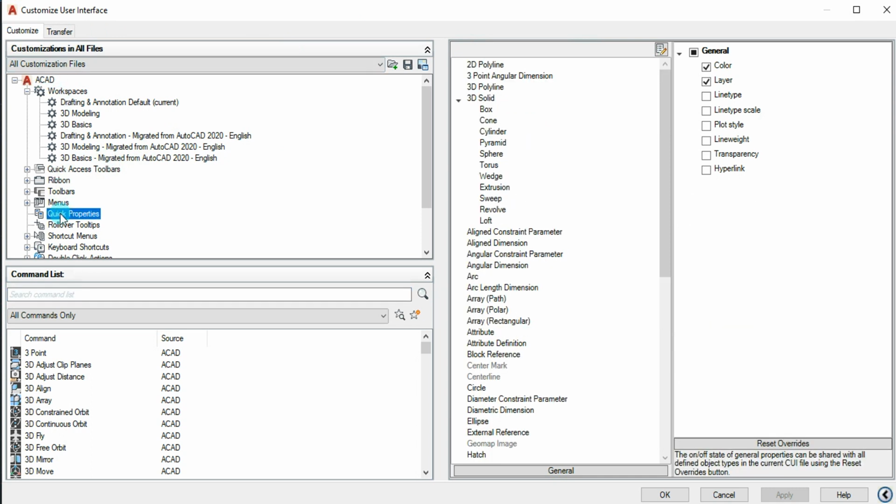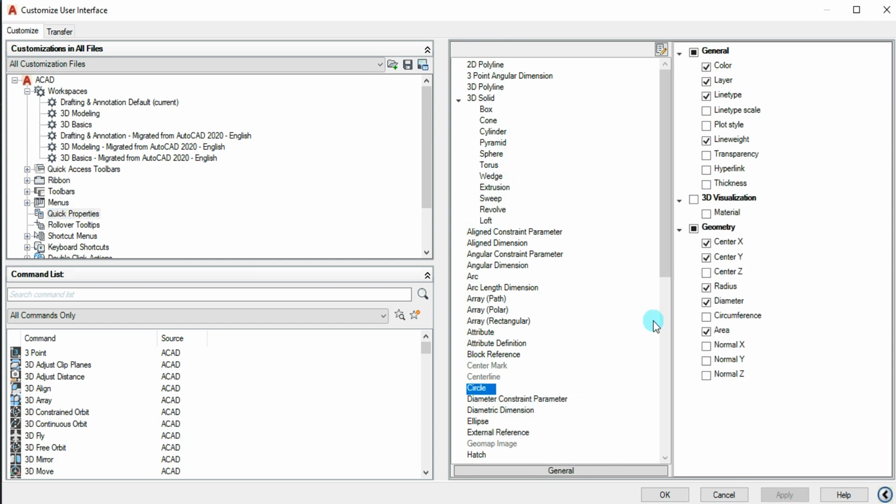Just select the quick properties, and whatever the tools displayed in AutoCAD. So for example, let us go for circle. Okay, there is a circle tool, and we are seeing certain properties only, like color, layer, line type, line weight, and just now we have changed the radius. So let me turn off the radius. Okay, and I want to give the circumference, and just click on apply and OK.